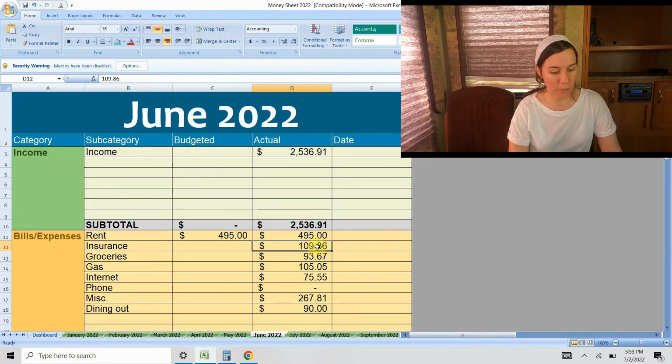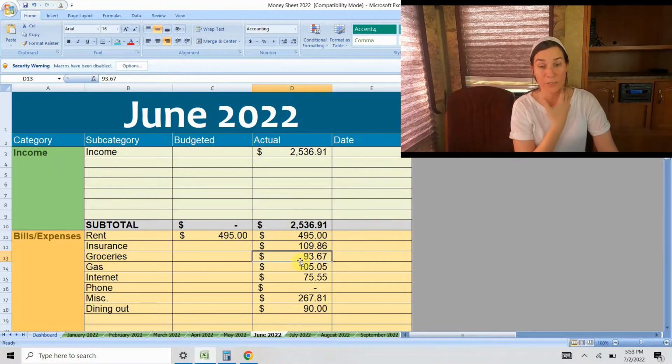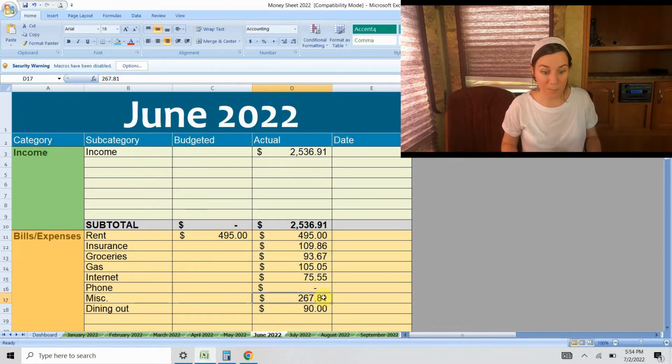Insurance is $109. Groceries, I didn't buy a lot of groceries this month. I did do a little dining out. I did buy some people some dinners, so I'm not mad about that. The miscellaneous spending went kind of deep. I did a baby shower gift for a friend, and I had to buy some things for the car.